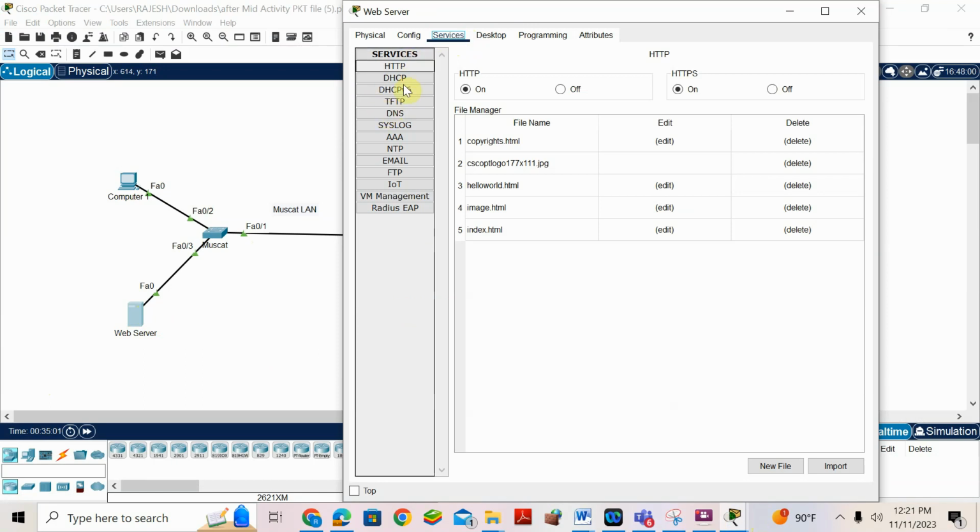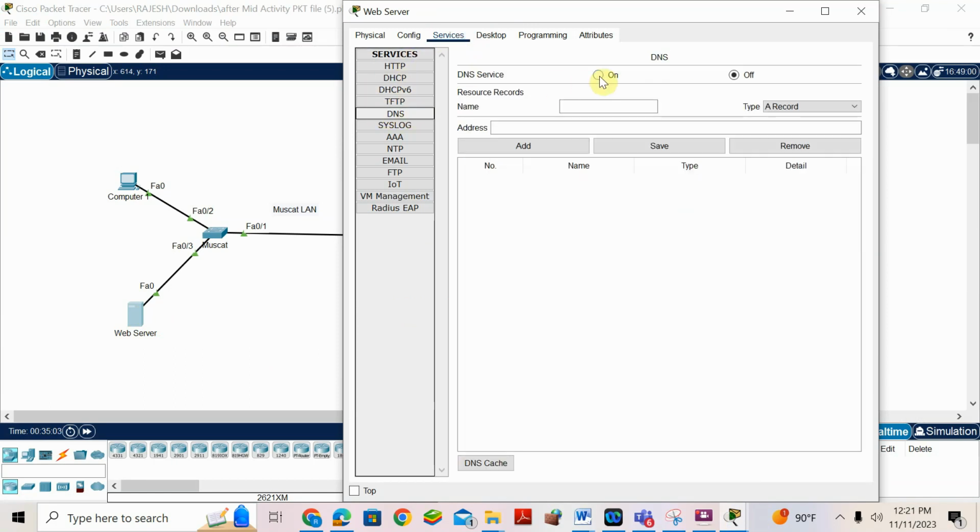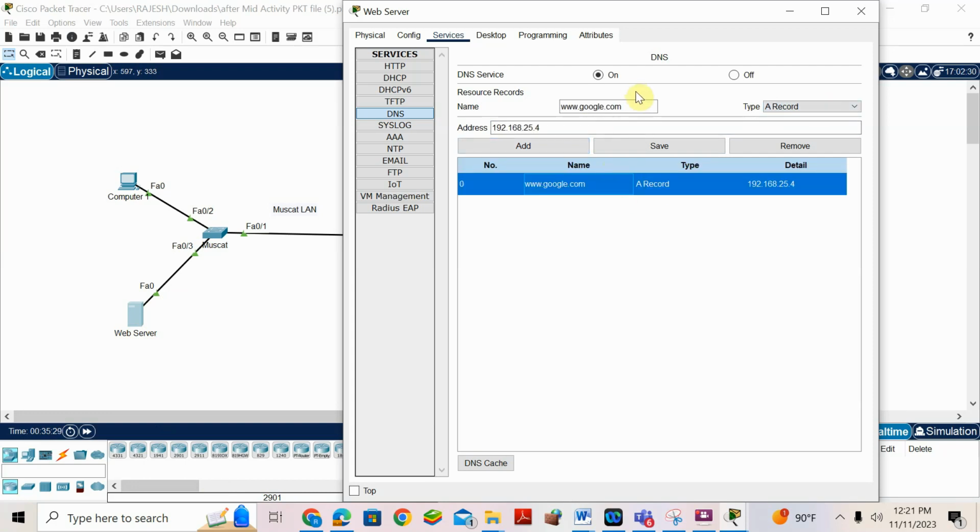Services. Go to DNS. It is off. You have to turn it on. There is a domain name and address. The domain name is given in the question paper, www.google.com. IP address is 192.168.25.4. This is the IP address of the server. Same here. Okay, and A record, that is IPv4 record, means for this domain name the IPv4 address is 192.168.25.4.